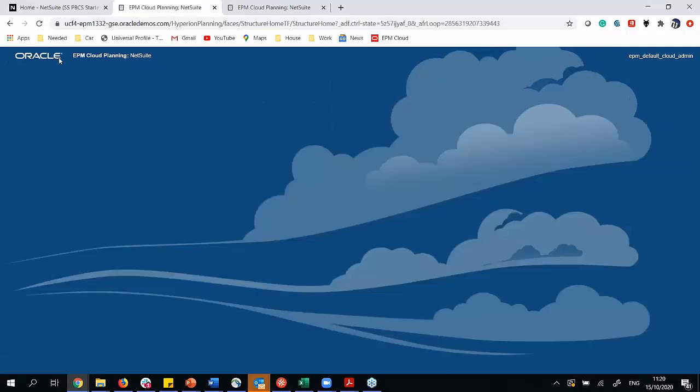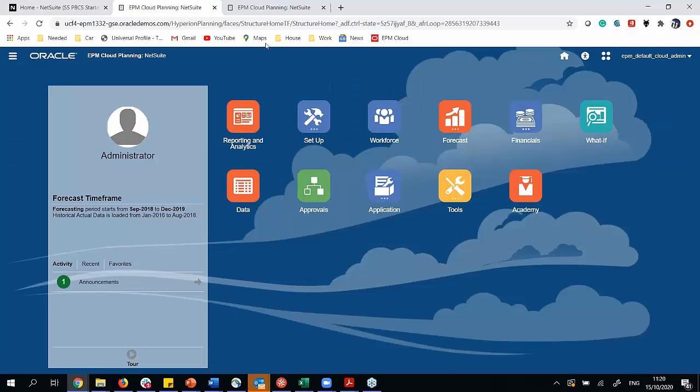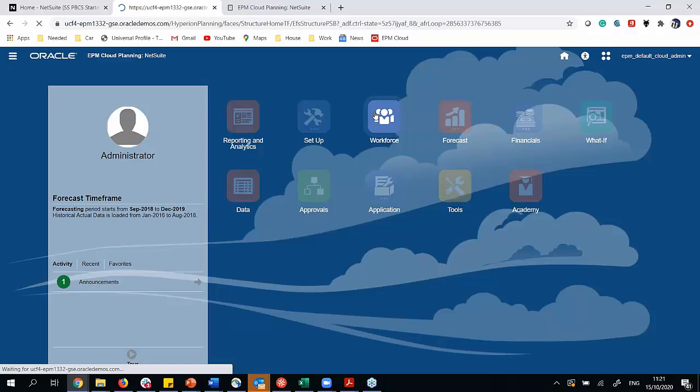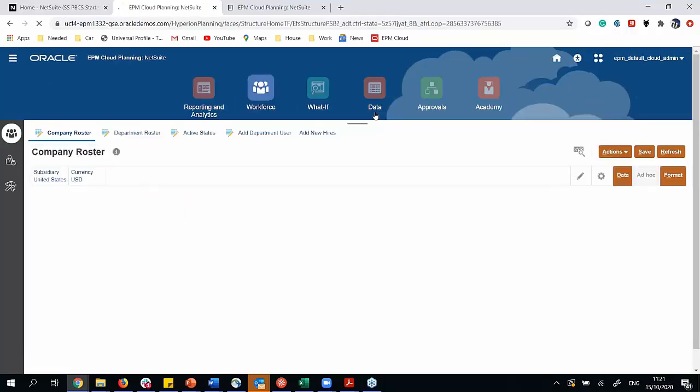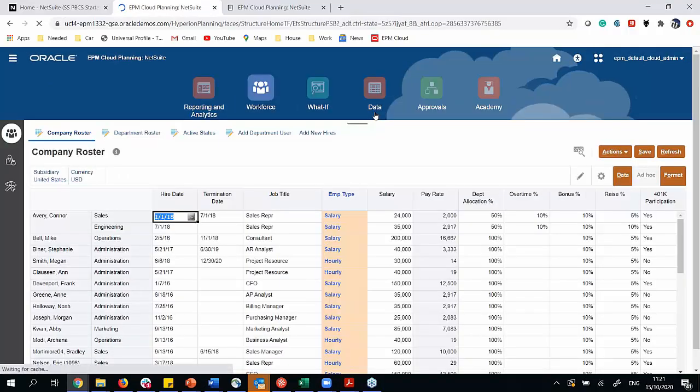Right, so going back to our home page. We've gone through the financials, we've gone through our forecast. For any of those interested or do any personnel type planning or workforce planning, as we call it, we've got a workforce module right here that I think would be key for some organizations.